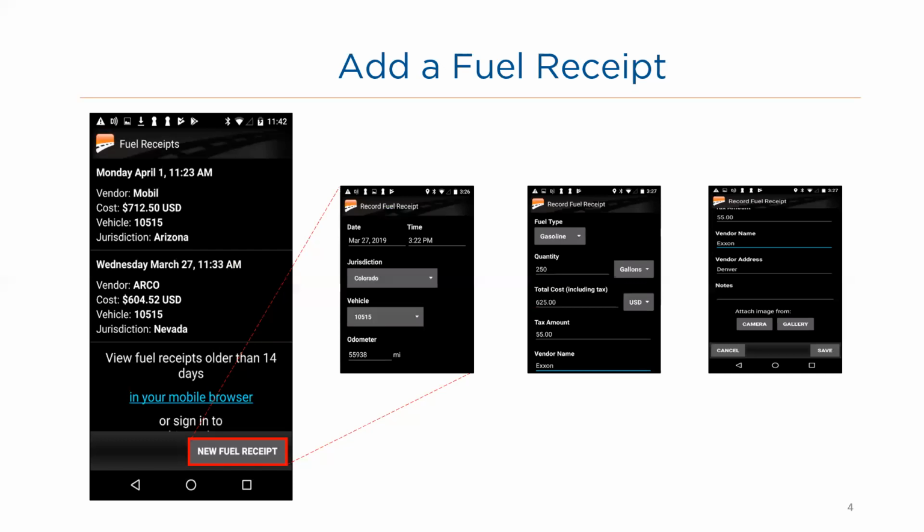On the record fuel receipt screen, enter all the necessary information in the required fields. To attach an image of the fuel receipt, tap the camera button to take a picture of the receipt using the mobile device. Alternatively, if the fuel receipt image is already saved in the mobile device, tap the gallery button to access a saved image. Tap the Save button to save the fuel receipt.